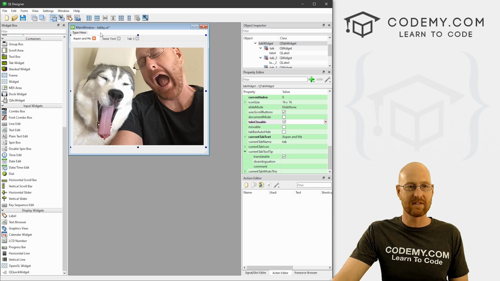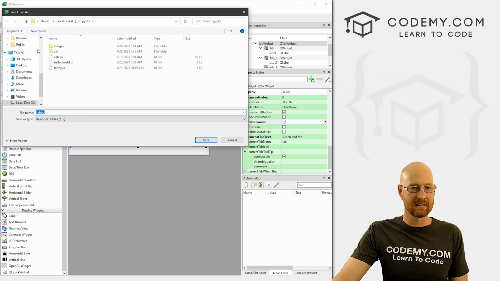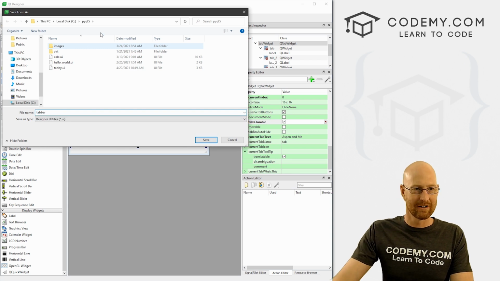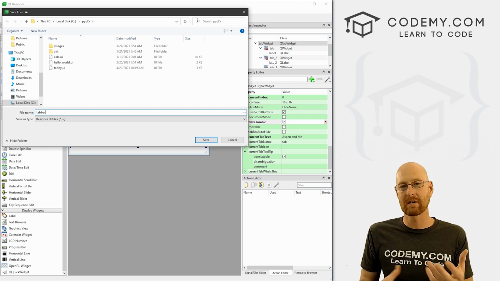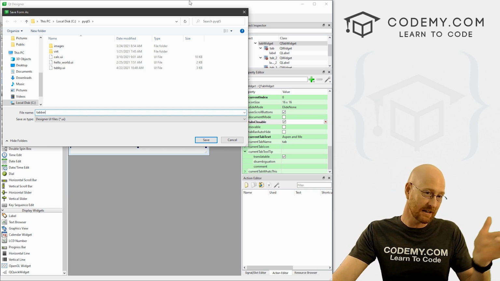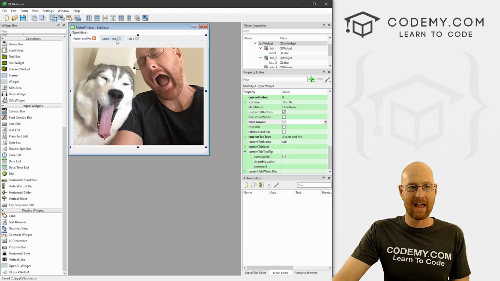So let's go ahead and save this. And I'm just gonna come up here to File, Save As, and I'm gonna call this Tabber. And I'm saving this in my C PyQT5 directory. This is the directory I have all my PyQT stuff in. This is the directory that we opened the designer in the last video. So call this anything you want. I'm just gonna call it Tabber. So go ahead and save. And now we've got this tabber.ui file.